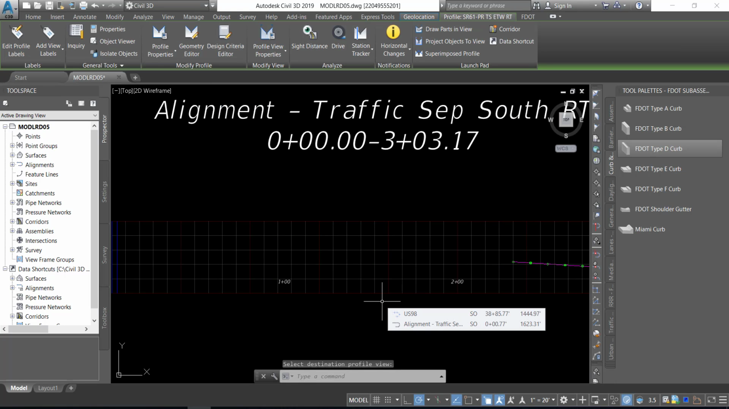Now the superimposed profile does not display because the SR61 profile contains no PVIs within the station range of the alignment. To have the superimposed profile display in the profile view alignment traffic separator south right, we can insert PVIs in the profile SR61 PRTS ETW right adjacent to the alignment traffic separator south right.